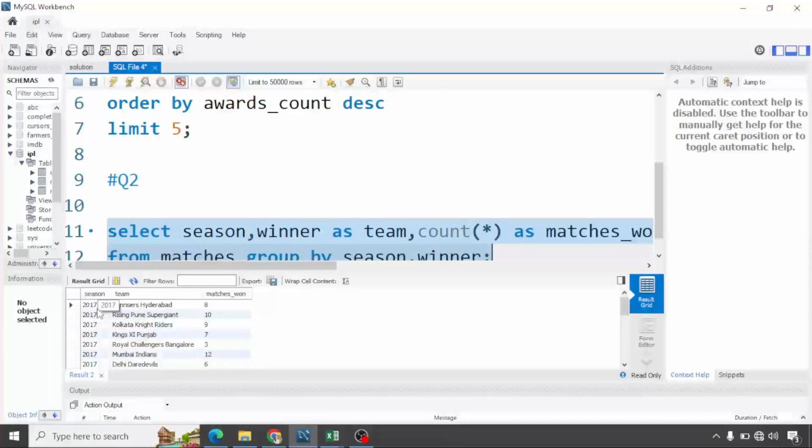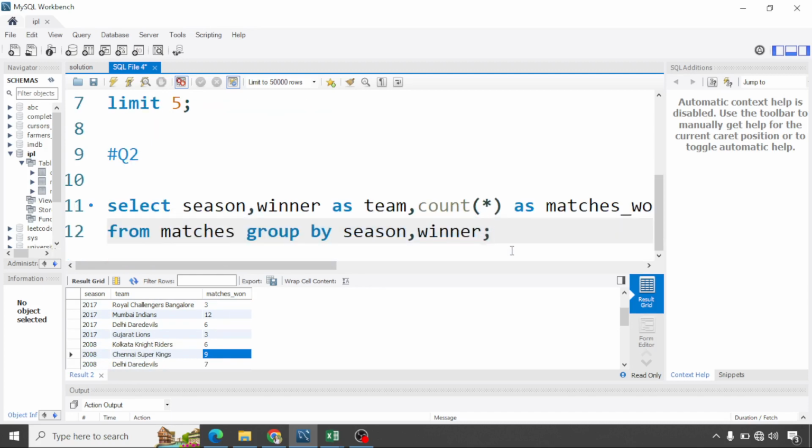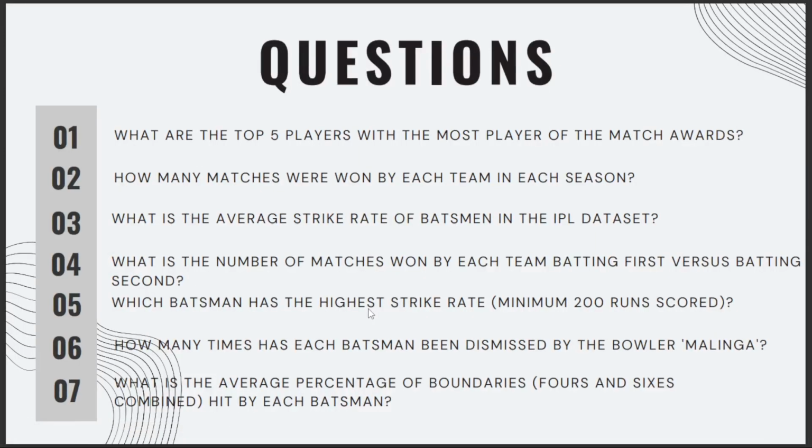So you see for each season you have the team name and the matches that they have won. In the season 2017, Sunrisers Hyderabad had won 8 matches. Similarly, in 2008, Chennai Super Kings had won 9 matches. So for each season and for each team, the number of matches that they have won is found out. Let's move ahead to the third question.